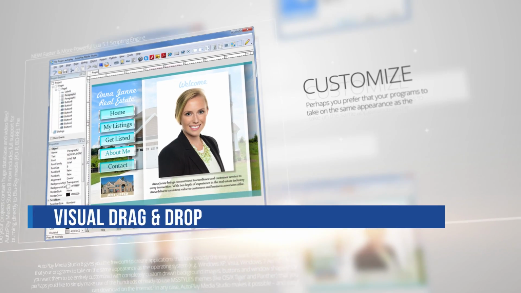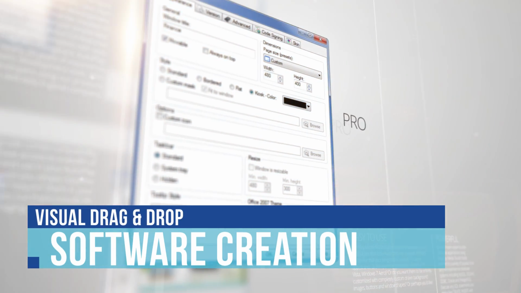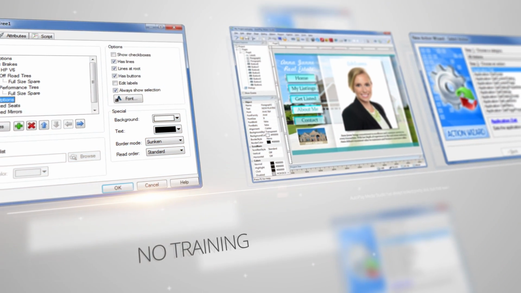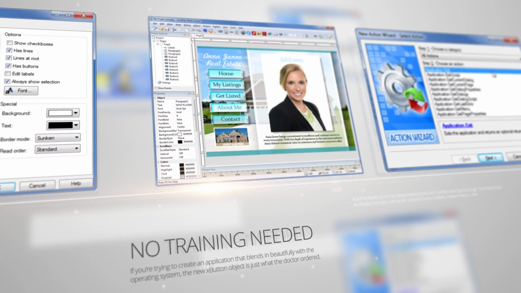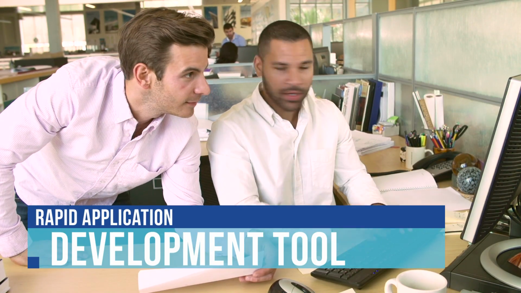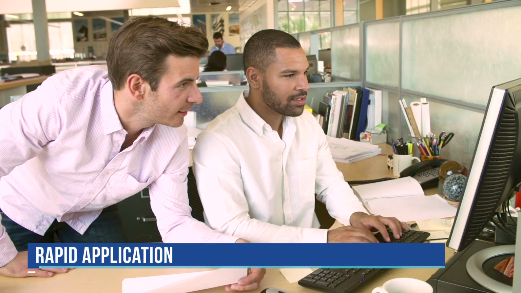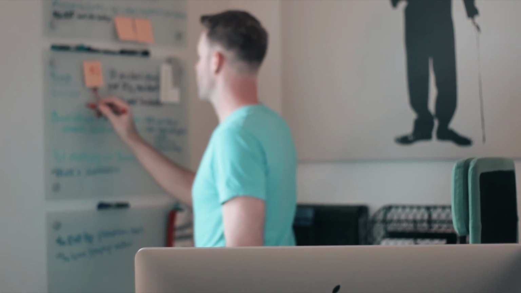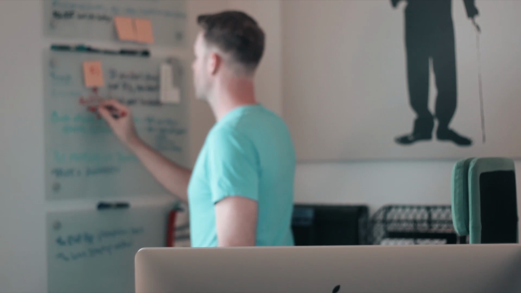Autoplay Media Studio is a visual drag-and-drop Windows software creation tool that makes it easy to turn ideas into stunning auto-run menus and full software applications without any need to learn complicated programming. Autoplay Media Studio is also an excellent tool for experienced programmers who want to rapidly assemble and customize their application ideas without the hassle of traditional development tools.